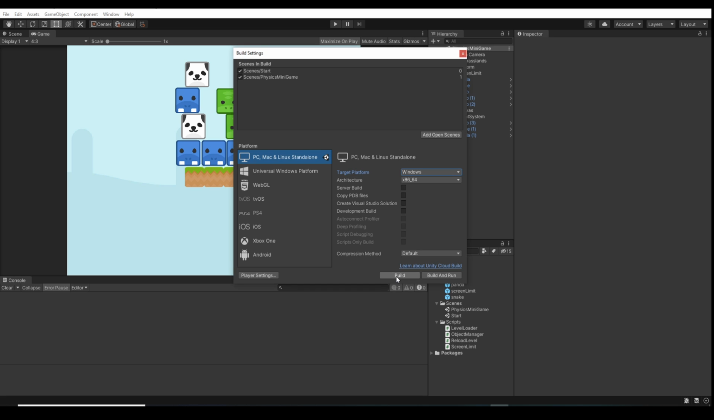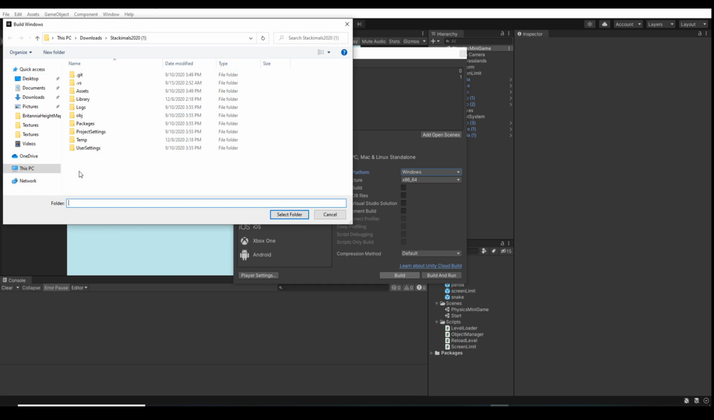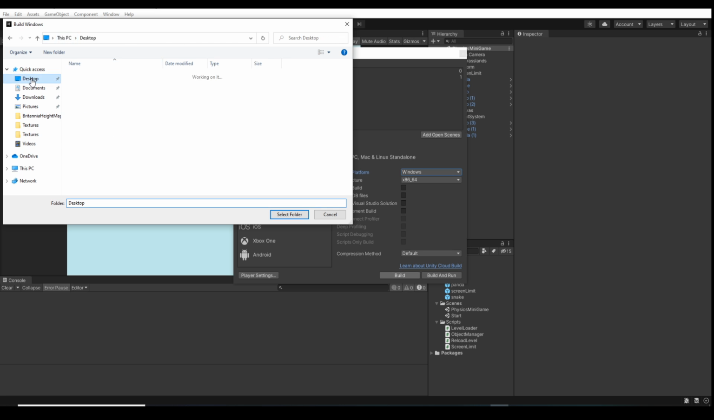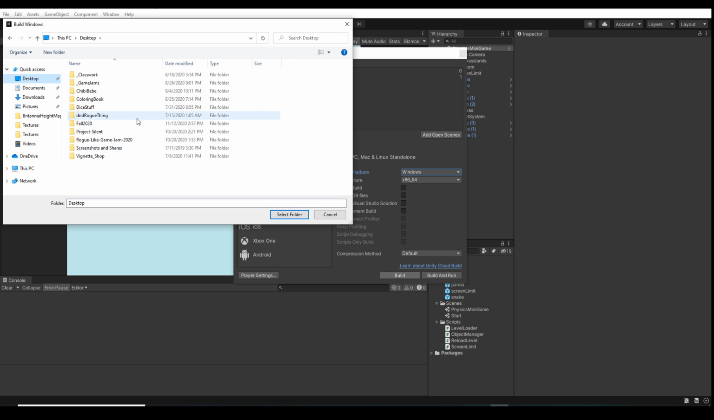If we click build, you're going to see it opens up what is our project folder. We want to go somewhere that is not this project folder. Your best option is probably your desktop, to create a new folder. And there's a dog in the background, of course. So, create a new folder.